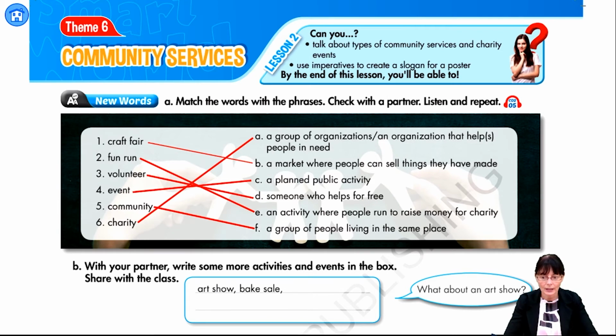Okay, section B. You can write some more activities and events in the box, and you can share them later with your friends. So one of the questions, for example, what about an art show? Maybe you organise an art show and sell art to raise money for a charity. Okay, so I'll leave you to do that now, and we can move on to the next slide.